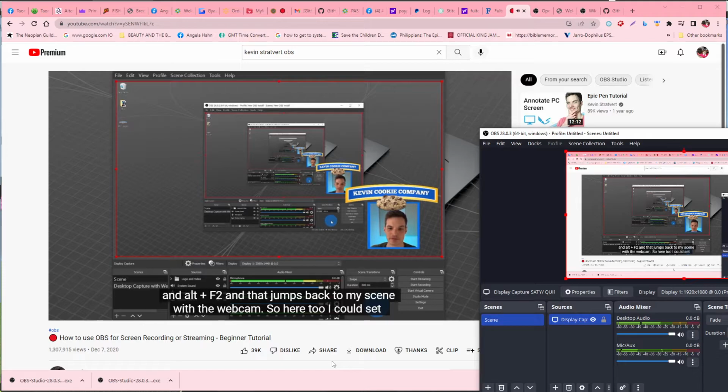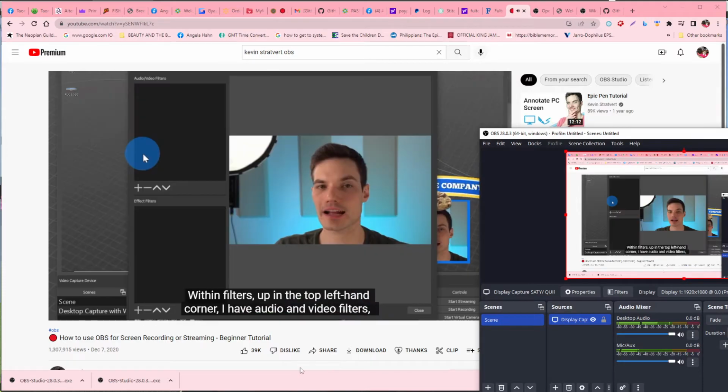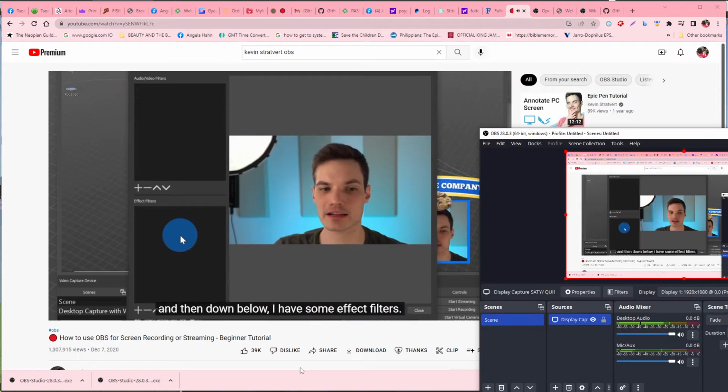Now that we've looked at how you can seamlessly switch between scenes, I want to show you some additional functionality related to sources. Down here within sources, when you select one of your sources, you'll see some buttons that appear right up here. Here you could return to your properties, and you could also jump into filters. I'm going to select my webcam image, and then let's see what filters we have. Within filters, up in the top left hand corner, I have audio and video filters, and then down below I have some effect filters.